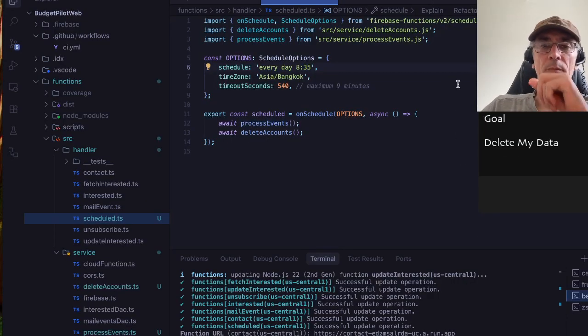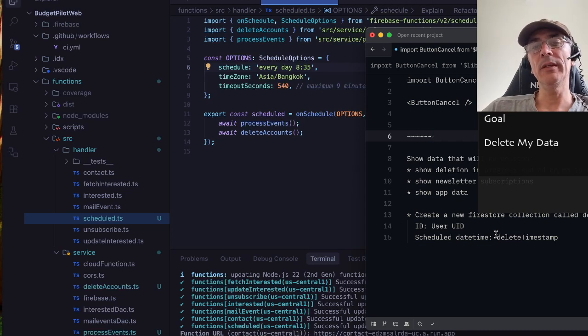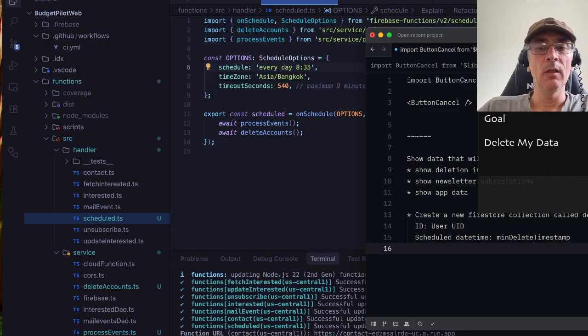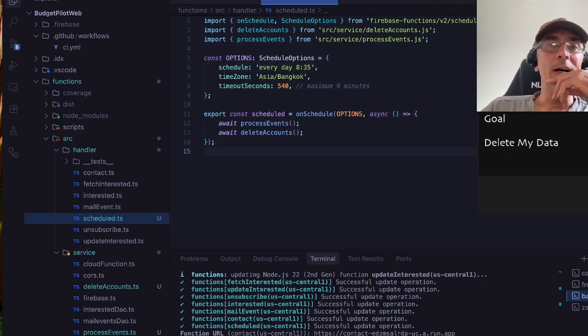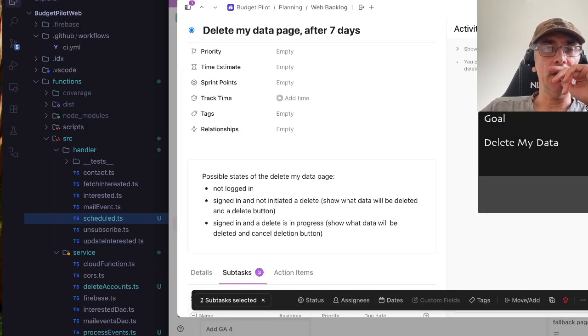Okay, so now we have the updated function there. That's great. Timestamp. It's confusing. It looks like delete timestamp is the timestamp when it will be deleted, or that it has been deleted. Instead, this is the minimum timestamp when it can be deleted. Min delete timestamp. Yeah, maybe that works better.